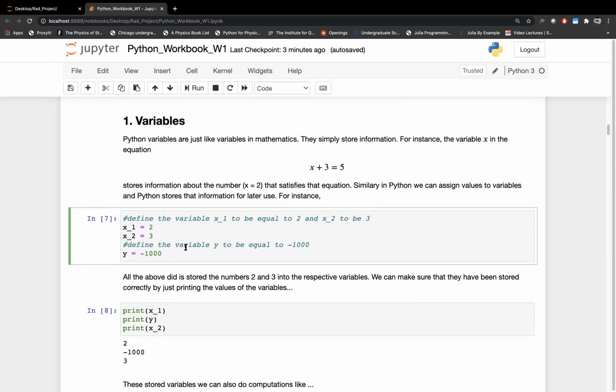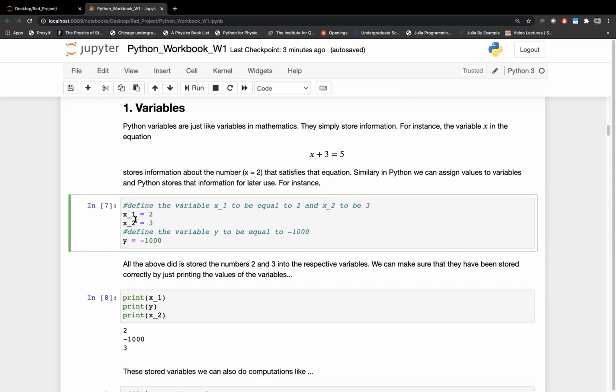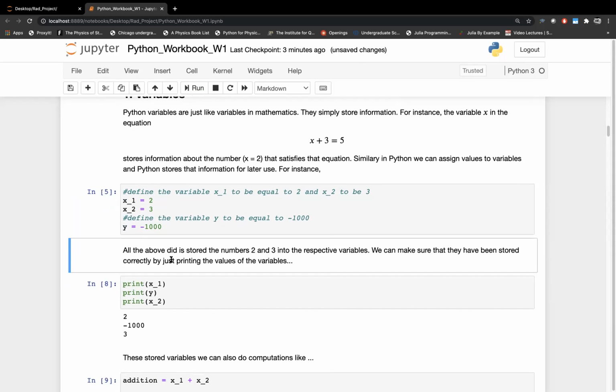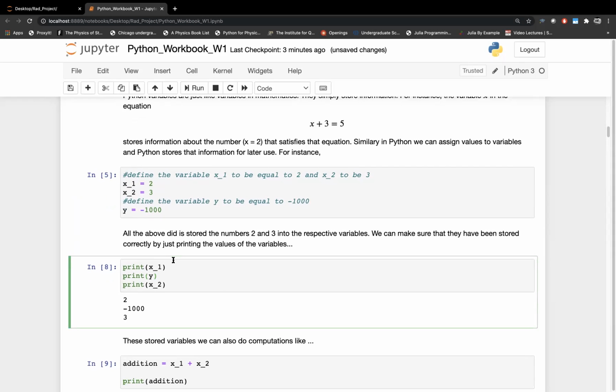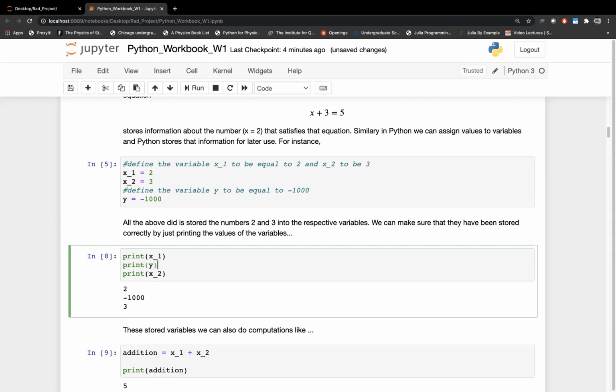Now these numbers are stored in these quantities called variables. And why this is useful is that, as these values are stored, one can access them at any point in the future. So if I run this code, it stores these values in x1, x2, and y. And now if I print these values, and as a reminder, I talked about print briefly a second ago, we should be able to recover what they were assigned.